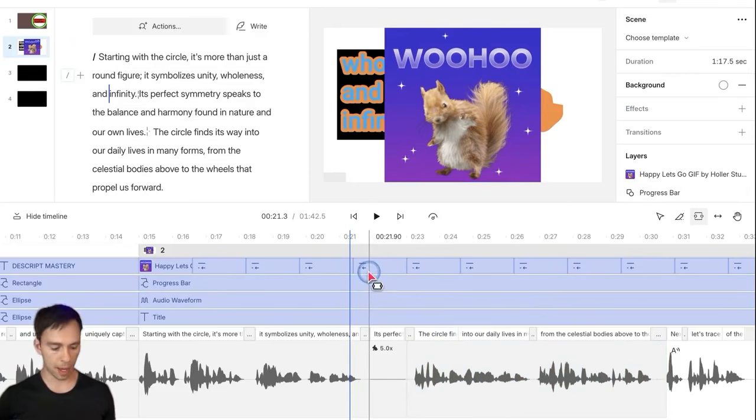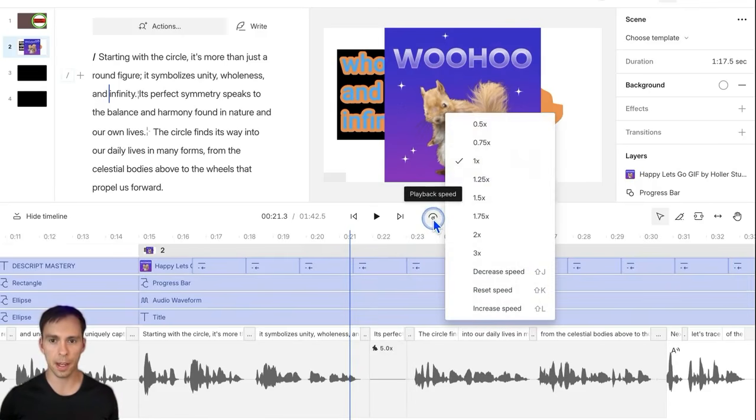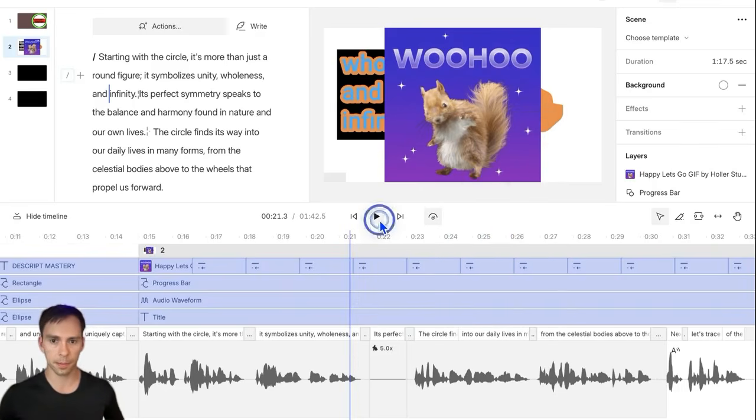Now, the other thing is how to play back at a faster speed. And it's this button right here. When you hover over it, it's like a little clock icon. It says playback speed. And when you click on it, you can slow down your playback speed to half X all the way up to 3X. Or you can incrementally change it with the Shift J hotkey, Shift K to reset, or Shift L to increase the speed. Watch what happens when I play back at 2X.